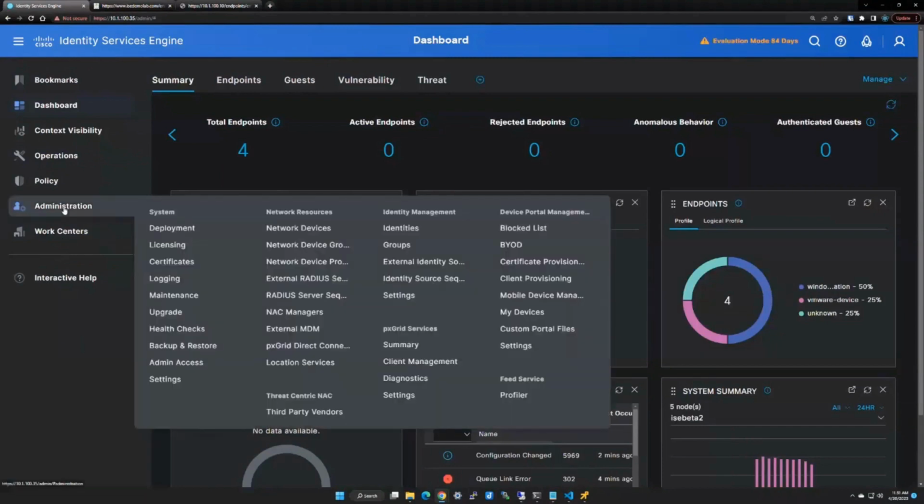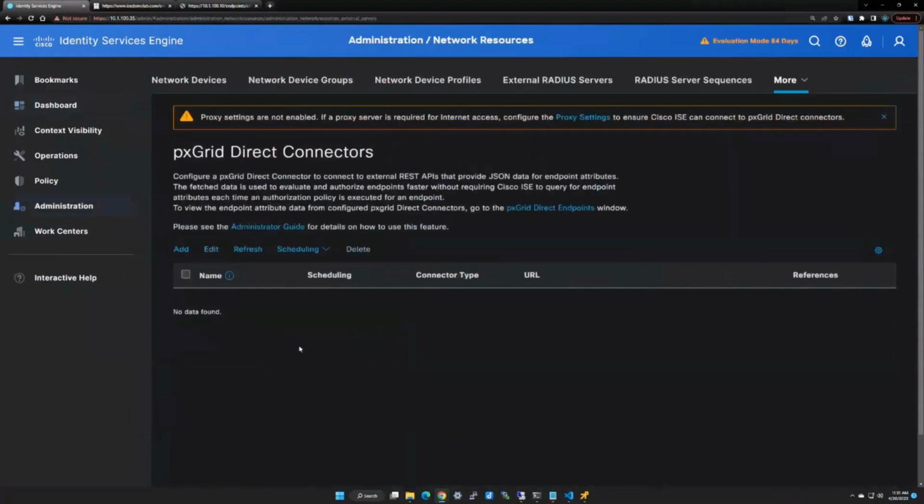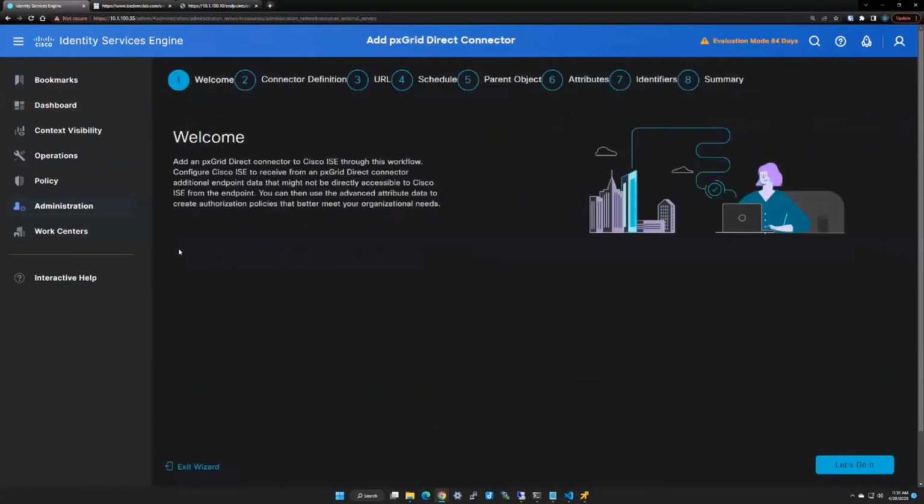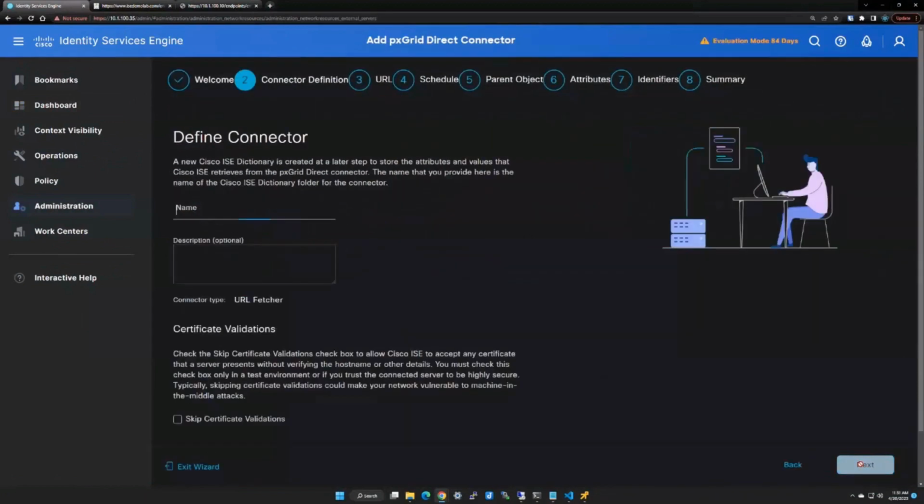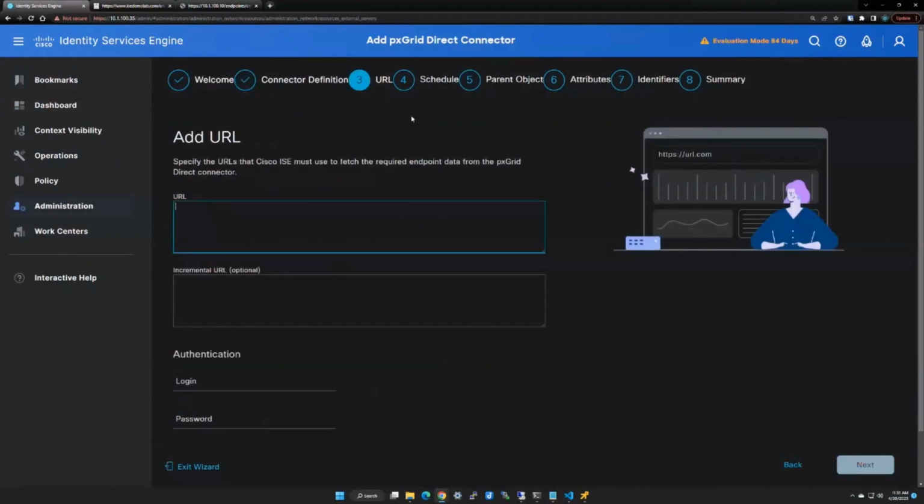So this is located at Administration, Network Resources, pxGrid Direct Connectors. We're going to add a new connector here. All right, our wizard screen says, let's go. We're going to go ahead and give it a name. We're not going to validate certificates. I don't have a certificate on my site. We're going to come up here. This is our results. We're going to grab the URL. And we're going to paste it in here.